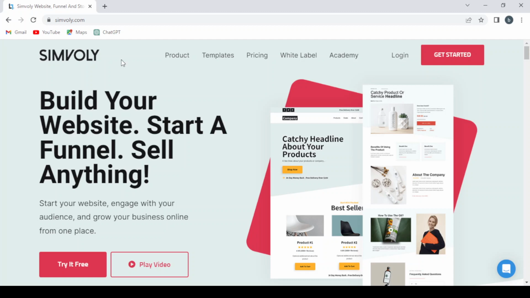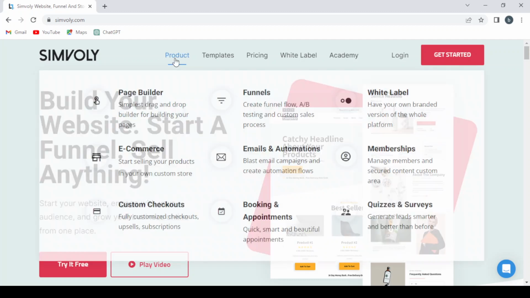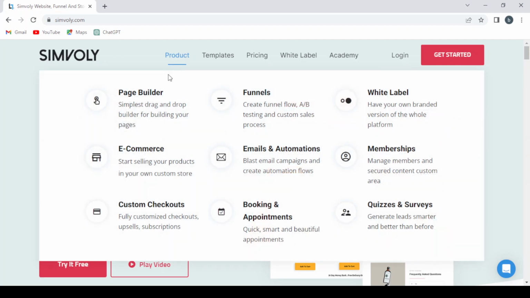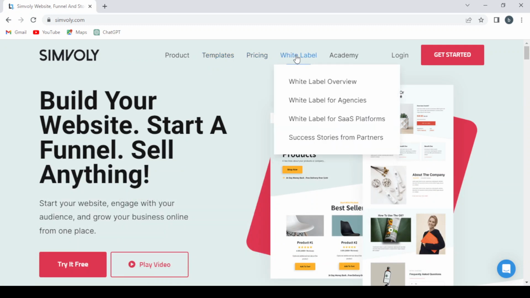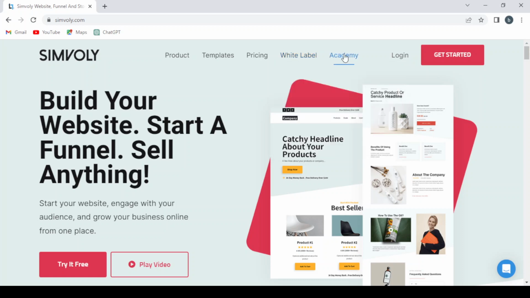So first of all, this is the main page of our platform. We have the product right here, page builder, e-commerce, funnels, images and automation, and so on, custom checkout also. And here we have the templates, pricing, white label overview, white label for agencies, for SaaS platforms, for partners, academy, login for those who already have an account, and get started if you want to start your store right now.